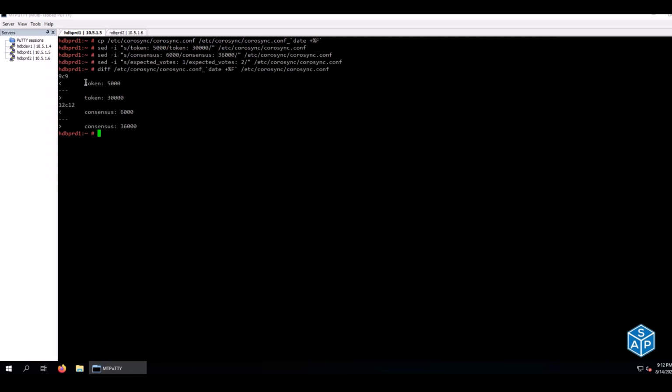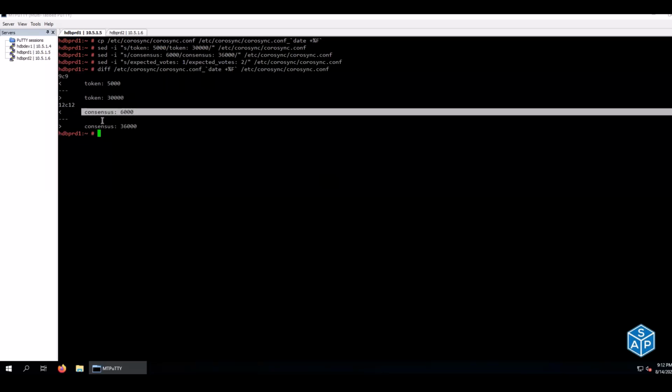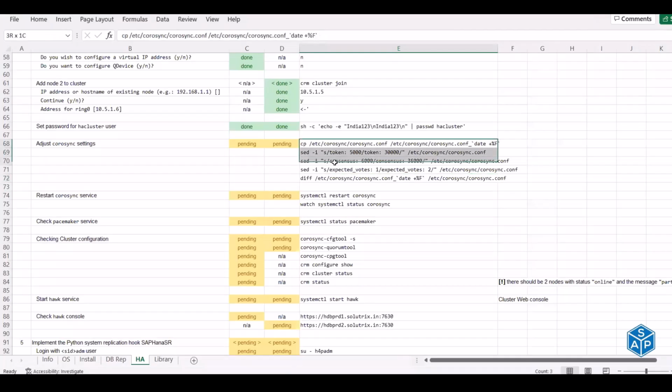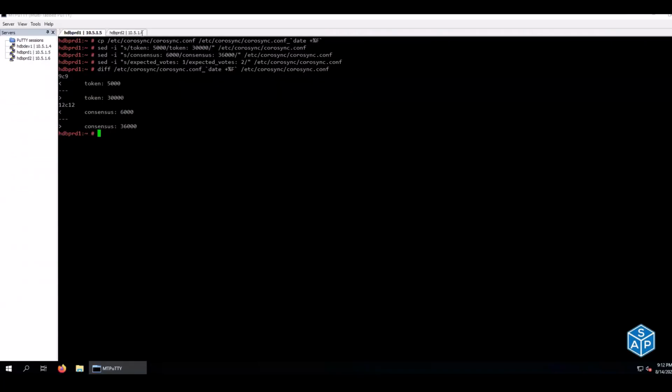So you can see over here, in the previous file it is 5,000, backup file 5,000, and in the current file it is 30,000. In the backup file it is 6,000, and in the current file it is 36,000. Okay, so now we need to run the same command on node 2 also.